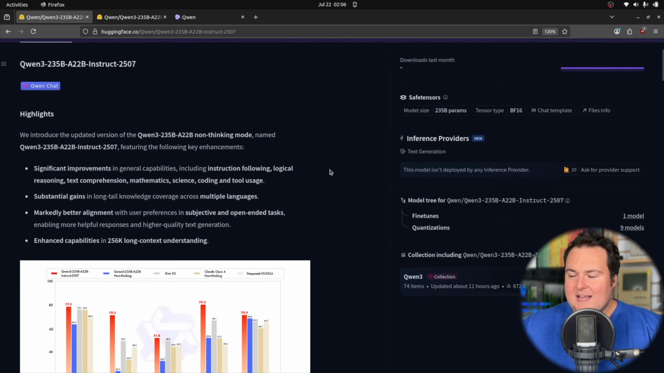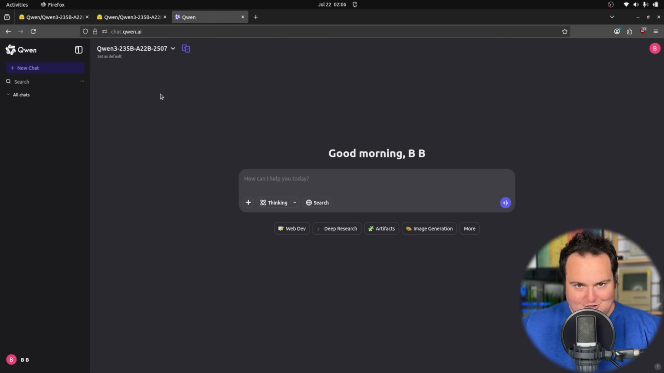Now, truthfully, this model I want to test in the most powerful way that I can. Unfortunately, I'm not going to load up some heavy quant on the Beefcake PC behind me, but I am instead just going to be using this through the actual chat.qwen.ai interface, as they do have the model listed right here in the drop-down where you can select it, which you may be used to seeing if you use ChatGPT or something like that.